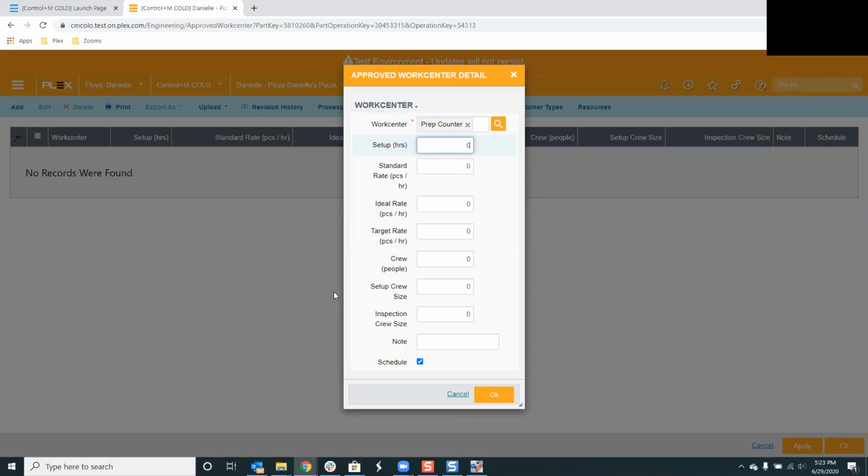The setup field is used to determine the time that it will take you to set up this work center before you can begin your work, and it's set in hours. So let's say it's going to take us 15 minutes to prep our prep counter before we can actually make our pizza. Let's enter a value of 0.25 to represent a quarter of an hour or 15 minutes.